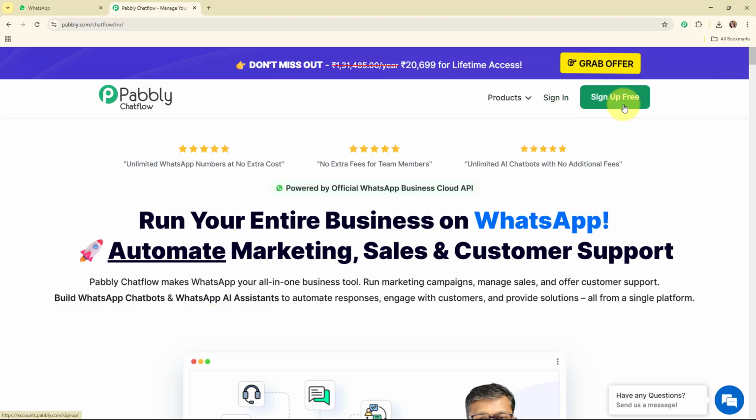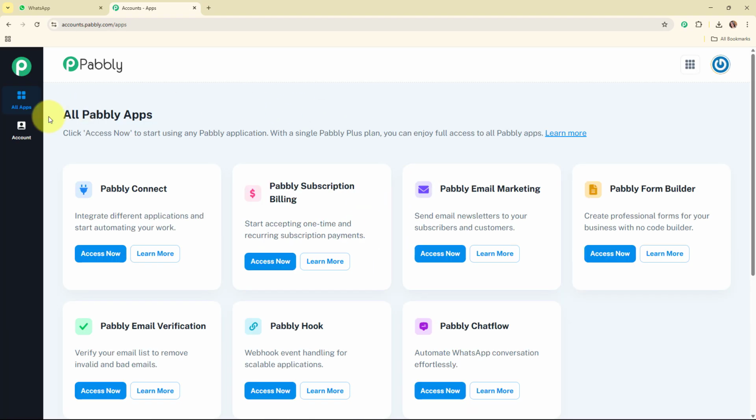If you're a new user, click on sign up free and try Pabbly Chatflow for free today. And if you're an existing user, click on sign in. Here I'm an existing user, so I'm clicking on sign in. Now after signing in, you can see the all Pabbly apps window where you can see all the applications of Pabbly. To build a new WhatsApp chatbot for my business, I'm going to select Pabbly Chatflow.